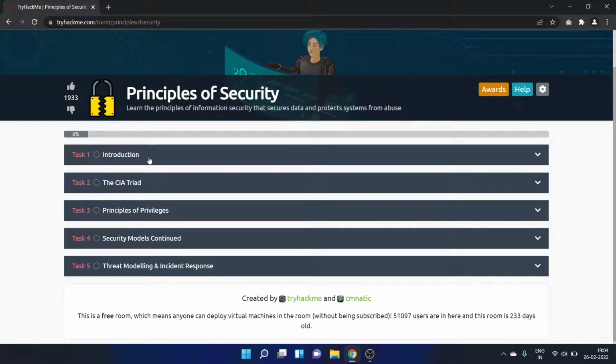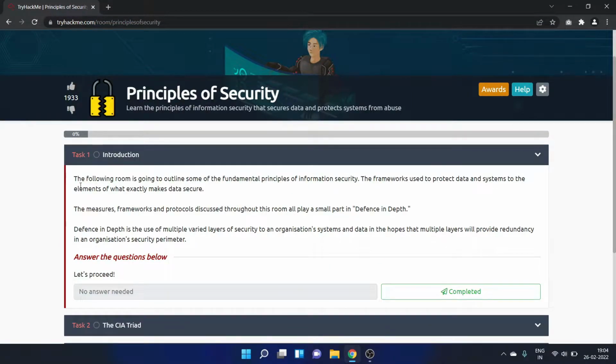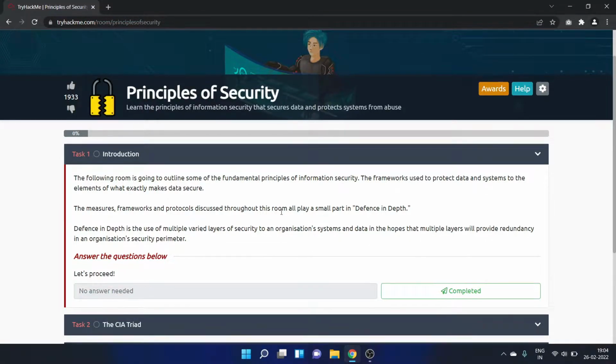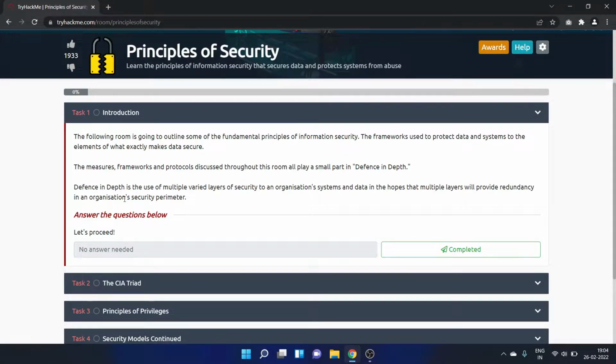The following room is going to outline some of the fundamental principles of information security, the frameworks used to protect data and systems, and what exactly makes data secure. The measures, frameworks and protocols discussed throughout this room all play a small part in defense in depth. Defense in depth is the use of multiple varied layers of security to an organization's systems and data, in the hopes that multiple layers will provide redundancy in an organization's security perimeters. Okay, let's proceed.